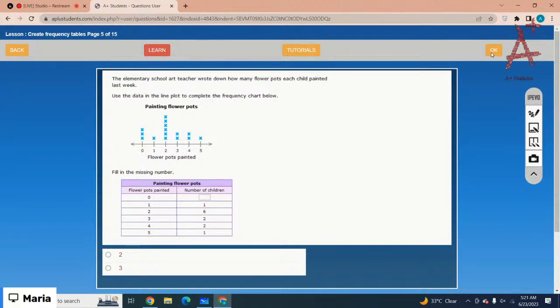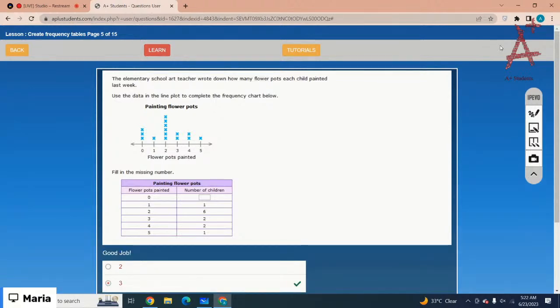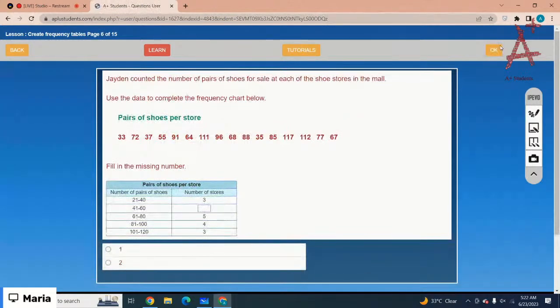Okay, the elementary school art teacher wrote down how many flower pots each child painted last week. Use the data in the line plot to complete the frequency table. You have to count the frequency for 0. So how many times do you have? 1, 2, 3. So the correct option is 3. Very good.